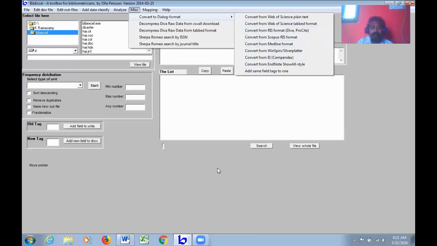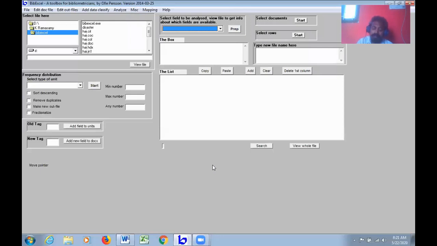Fine. And let me begin with the Web of Science. For example, what I have done is that I went to Web of Science, typed some keywords, and got some results. And you know, Web of Science permits you to download 500 files at a time. So you can download the bibliographical details of 500 files at a time. So I have downloaded 3 files and the files are available in my system. Let me tell you how you can bring a Web of Science text file which I have downloaded from the Web of Science database to Bibexcel, and how to convert this text file into a format that can be processed by Bibexcel.